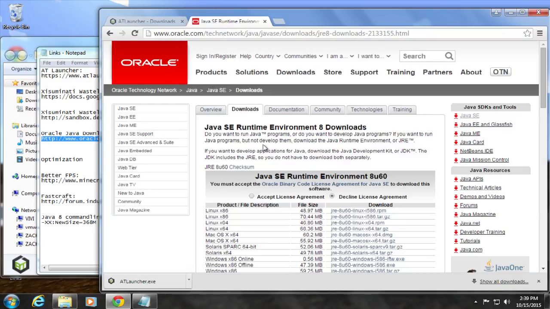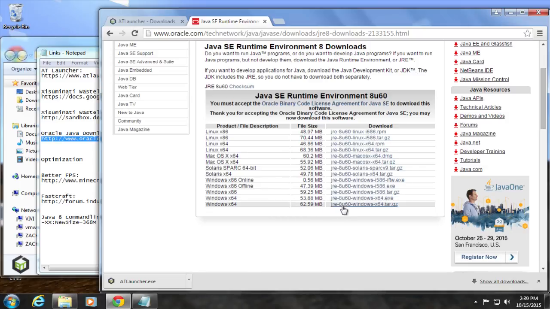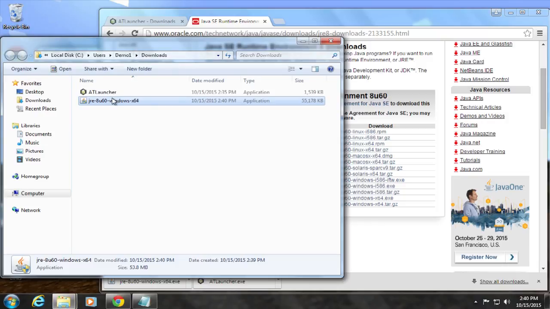It's going to give you all this stuff about license agreements. Make sure you go accept. And then you want to download JRE 8U60. This version may change in future, but the Windows x64 version right here, .exe. Okay, and now it has downloaded. So again, we go show in folder. Actually, we could just go open, but we are just going to run this right now.